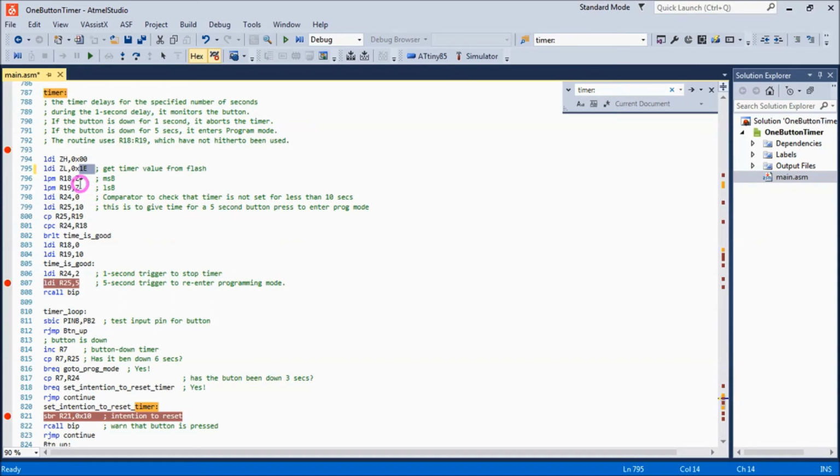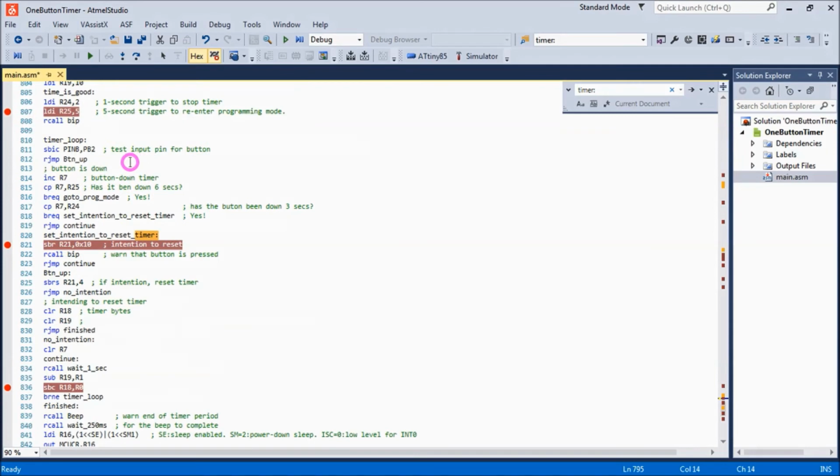From there on, it simply starts counting down R18, R19. It counts them down as a pair, and when it gets right down to 0, then it switches the timer off. In the meantime, it's keeping an eye on the button, because you can push the button during the timing period. If you push it and hold it for 5 seconds, it will go into programming mode. Or if you push it and hold it just for a short while, it'll go beep to let you know that it's noticed that the button is pushed. And if you let it go after that, it'll cancel the timer.